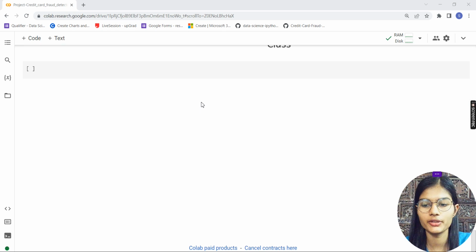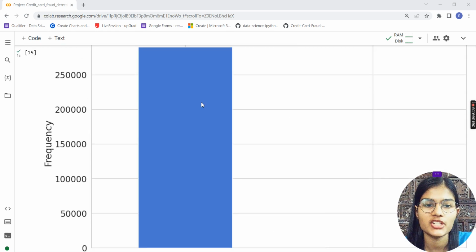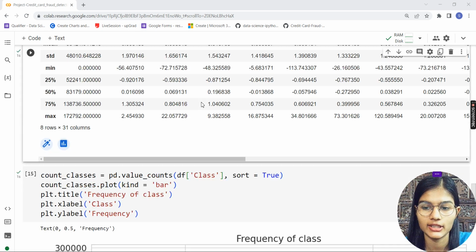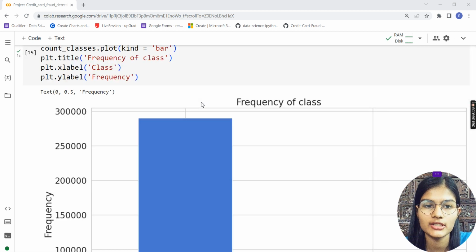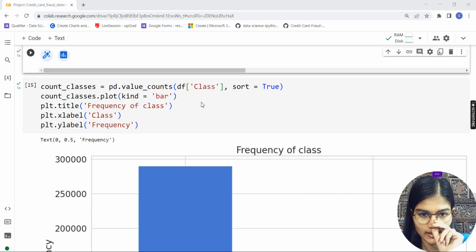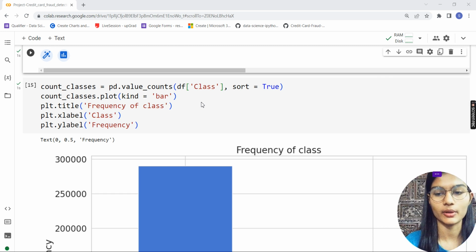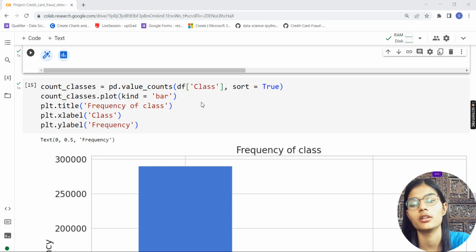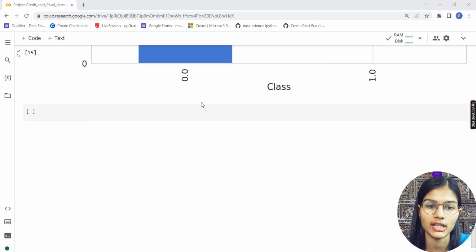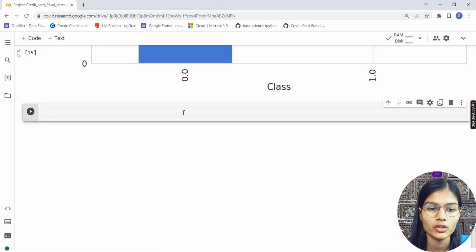So in the previous video, we checked out the frequency of the class, right? We simply made a graph, a bar plot, that represented the frequency of one of the columns in our data, which was class, right? Now I would work with this particular column a little bit more.